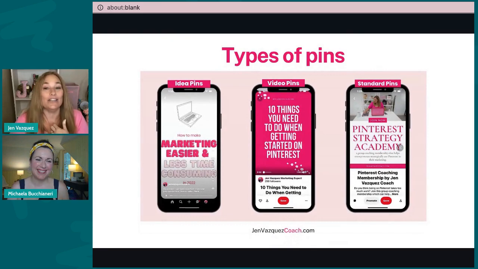As I only teach organic growth, I don't teach Pinterest ads because I feel like you don't need to pay for ads to really get some good return on your time investment. These are the pins that I use: standard pins, video pins, and idea pins. So idea pins are only available right now on Pinterest business accounts. So if you, for whatever reason, can't create an idea pin on your Pinterest account, it's probably because it's still a personal account and you do need to make it a business account.